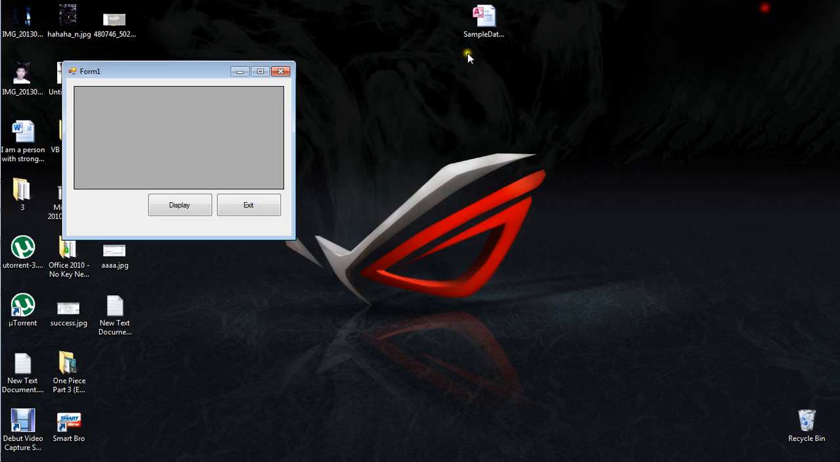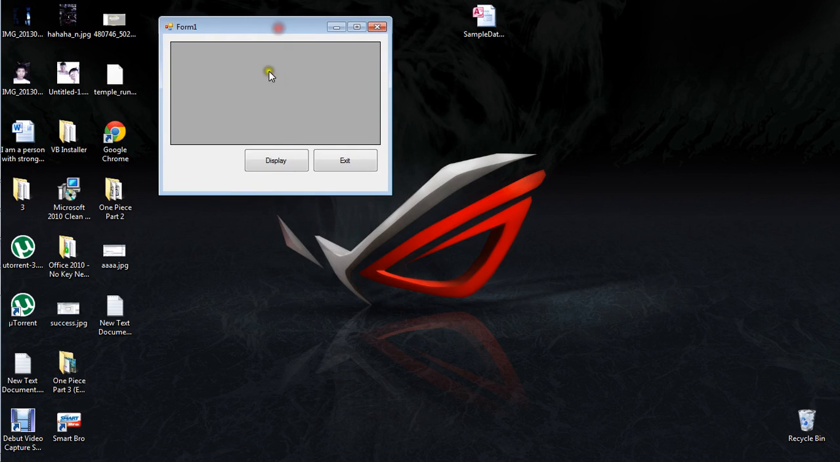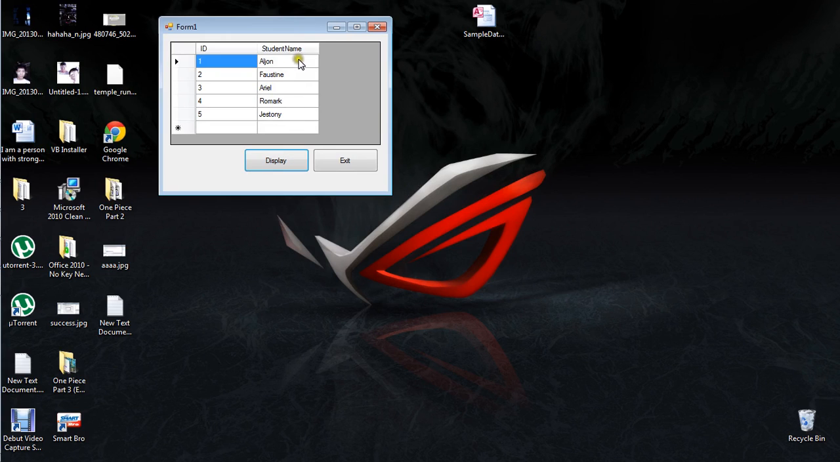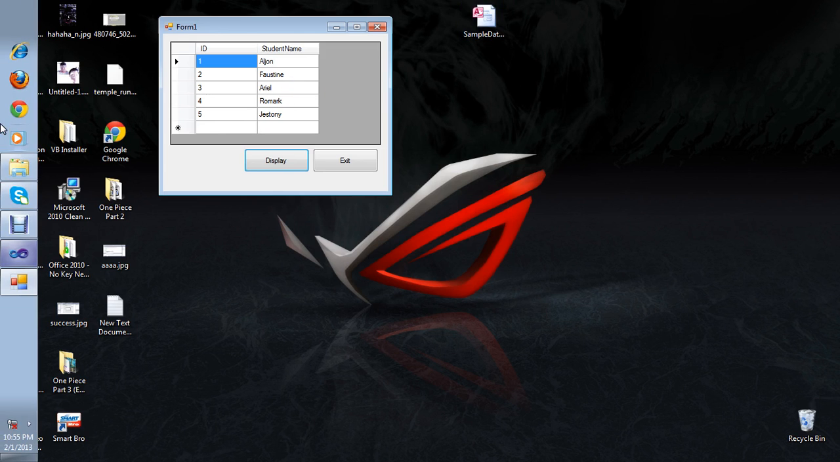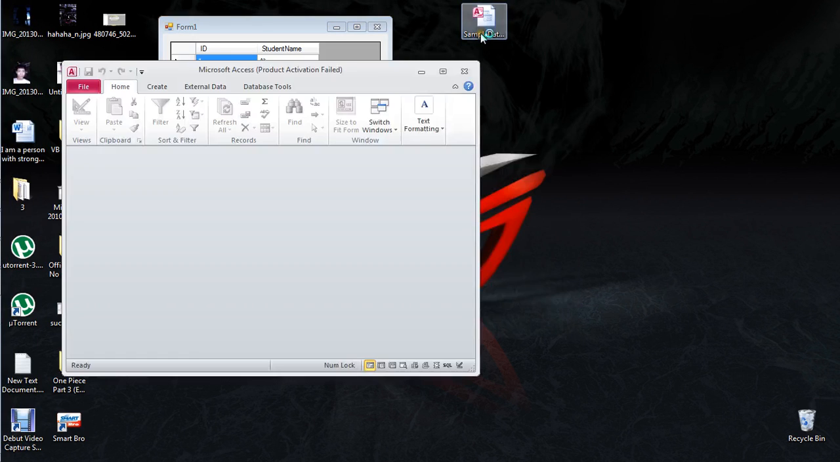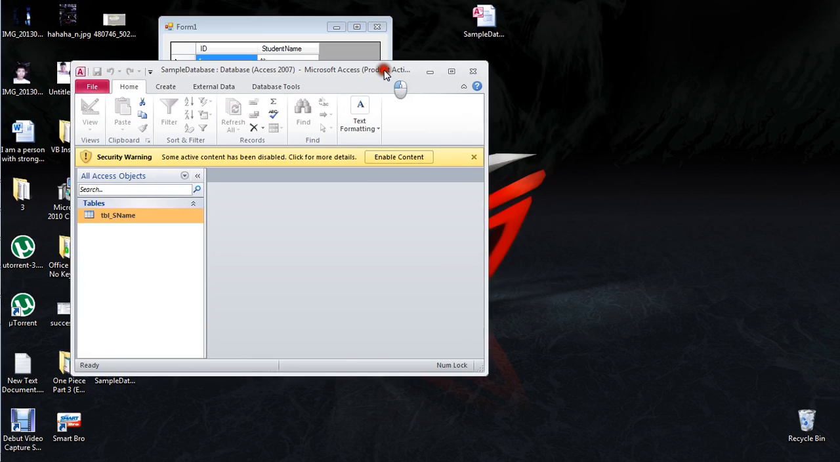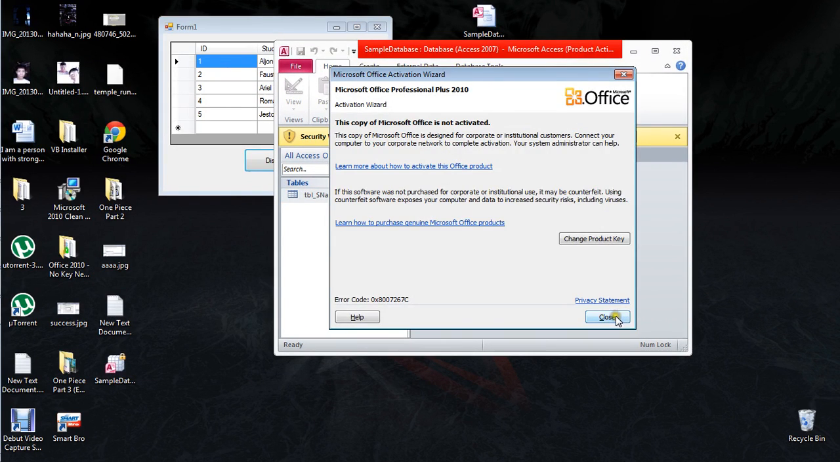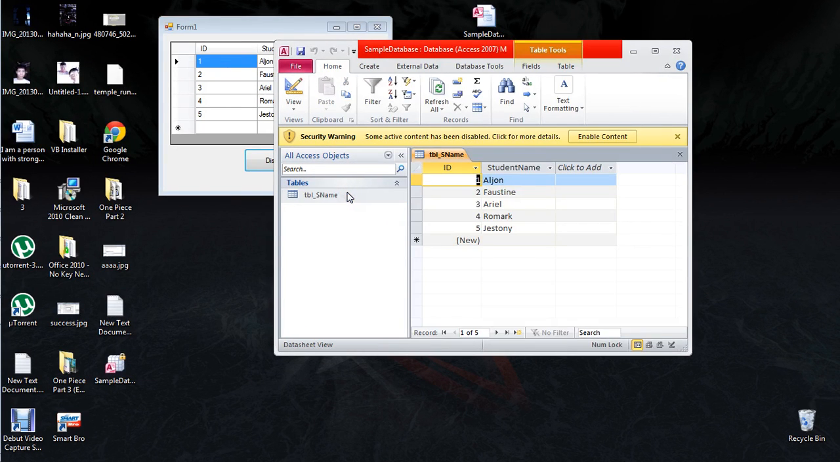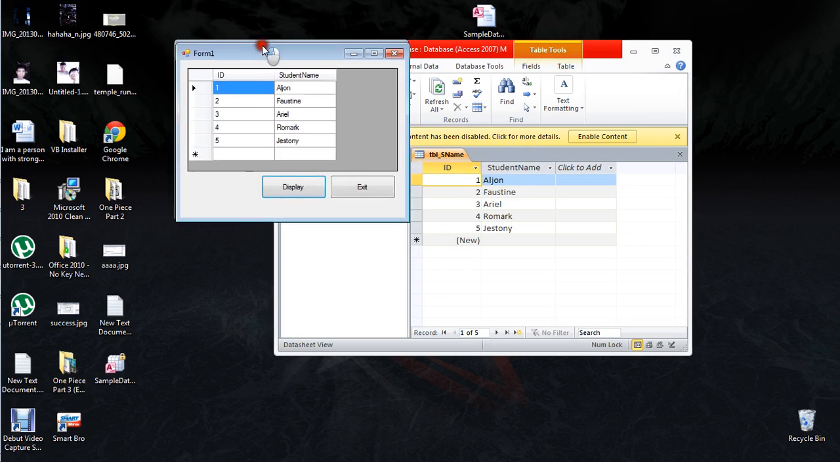When I click the display button, the data will be displayed. The data in our data table, our database, will be displayed, and this is the proof. It should be the same as in the Microsoft Access database, and here it's the same.